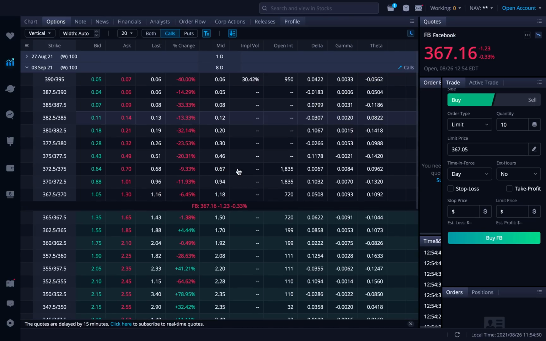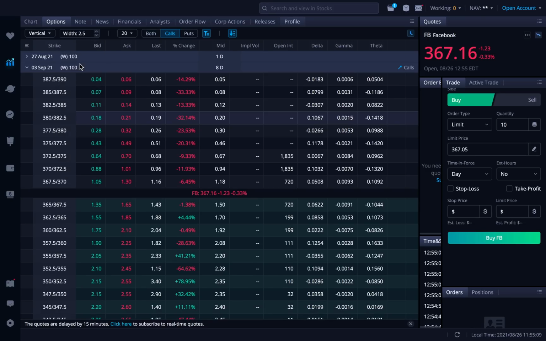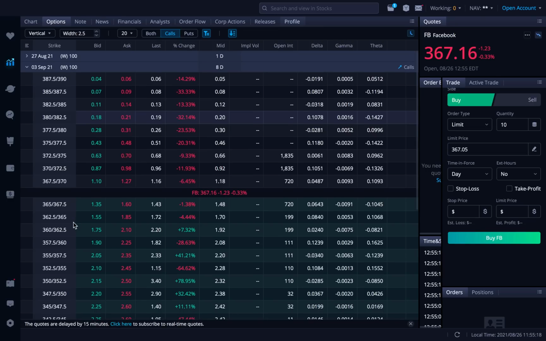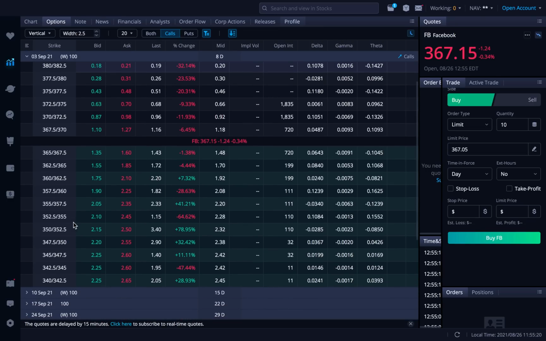So let's take a look here. What we're going to do, we can actually change the width of these, right? So let's say we want to enter a call debit spread that has a width of, let's say, 2.50, right? The strikes are 2.50 away from each other. We can actually go ahead and click on this, and it gives us an option to do that. So we can do 2.50, and now as you can see, these options are 2.50 away from each other here. And so we're going to go ahead and click on one of these.